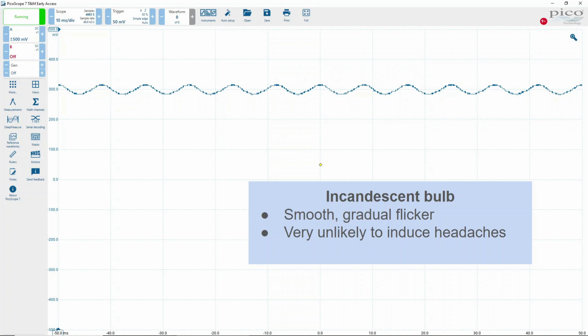So here we have the graphed output of the flicker of an old-fashioned incandescent light bulb. On the vertical axis, the y-axis, we have the light output of this light bulb, which you can see varies between a little bit more than 300 millivolts to a little bit under 300 millivolts. And on this horizontal axis, the x-axis, we have time. Each of these vertical lines is 10 milliseconds, so this entire thing is 100 milliseconds, a tenth of a second.